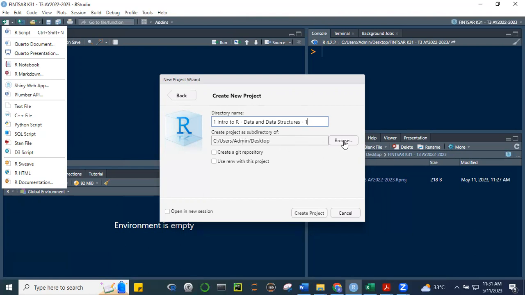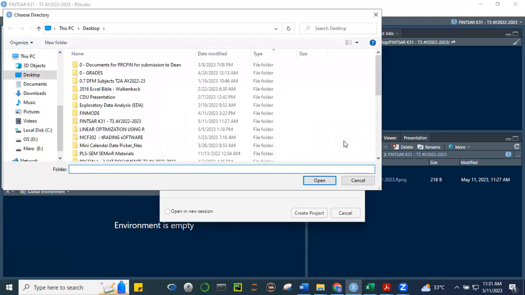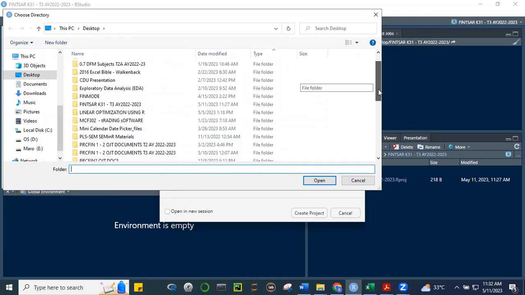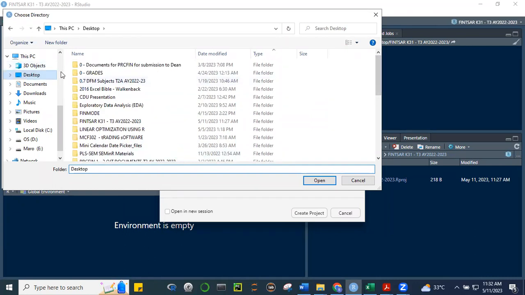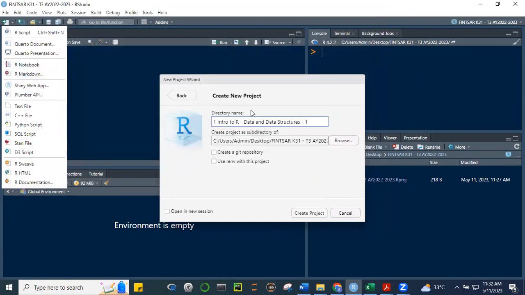Now I'm going to put it in a subdirectory. I'm going to browse and put it in the folder that I created for FINTSAR. So under the desktop here, where's that FINTSAR here? See? Click this. Open. Now, this new R project, Introduction to R, Data and Data Structures, will be found inside this folder, FINTSAR K31. Let me again open in a new session and then create project.